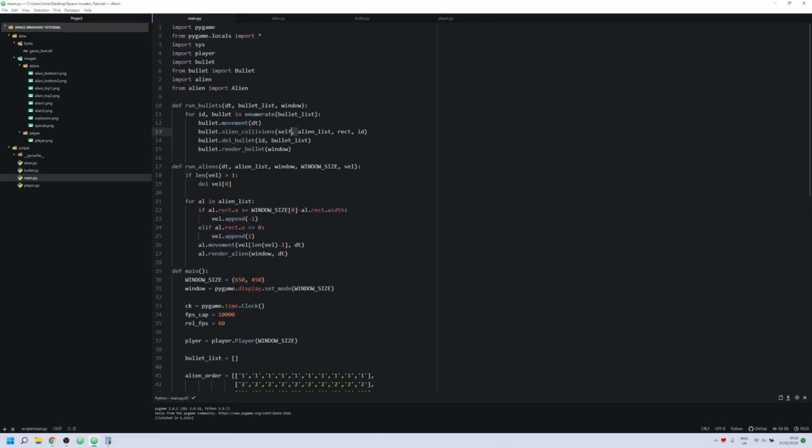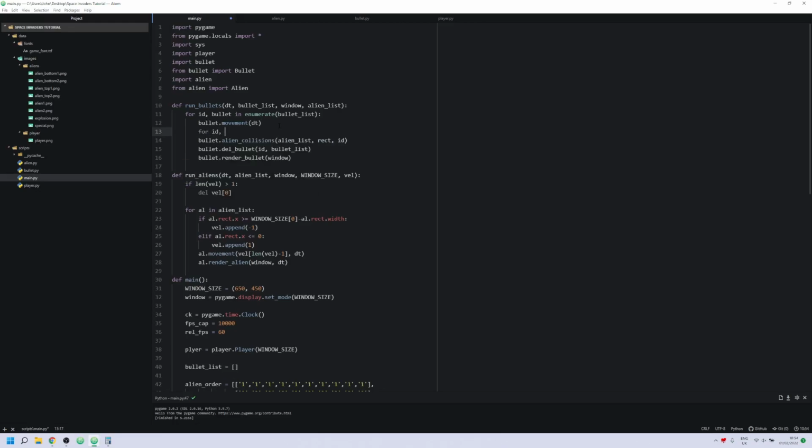If that does not work, I seriously don't know. We're going to need an ID, so we have to iterate through the alien list. Okay, this can't be good on performance. This is going to hurt performance a lot, but whatever. Fine, we'll do it.